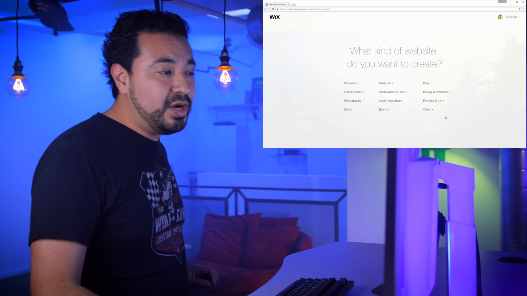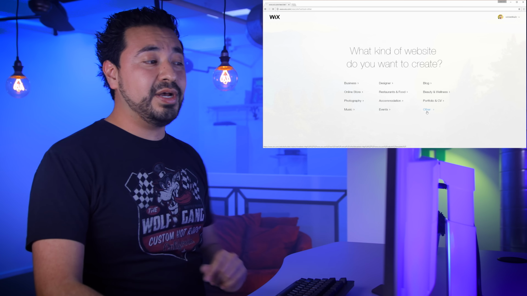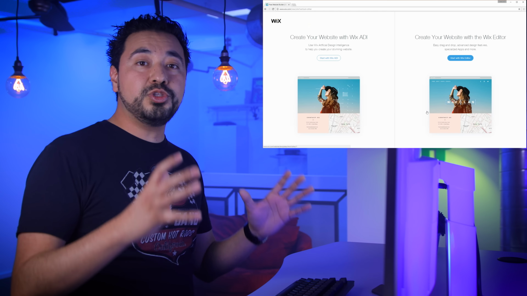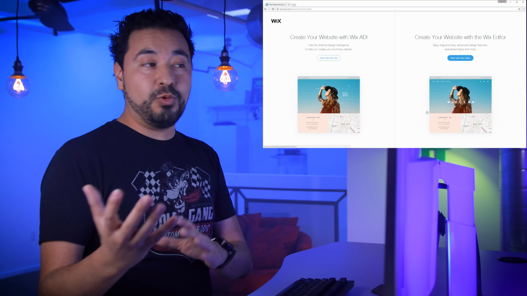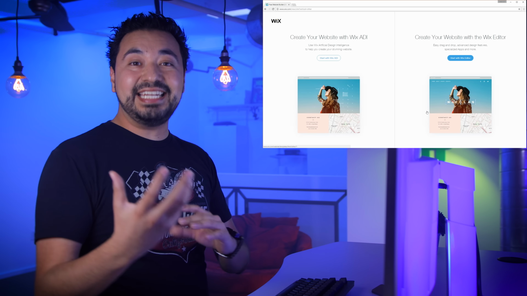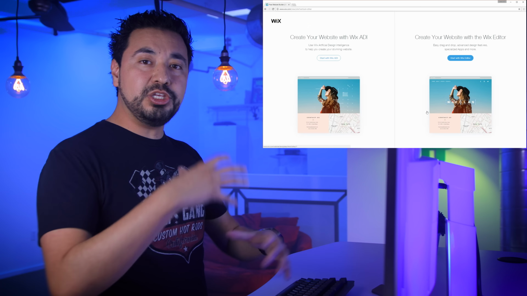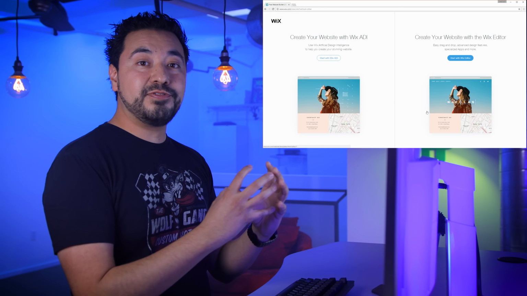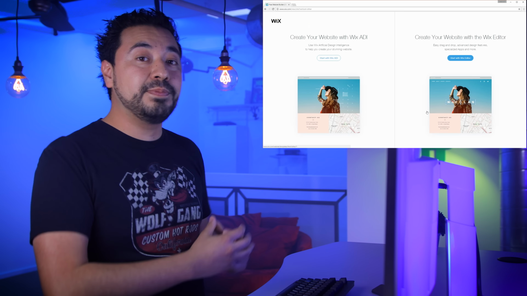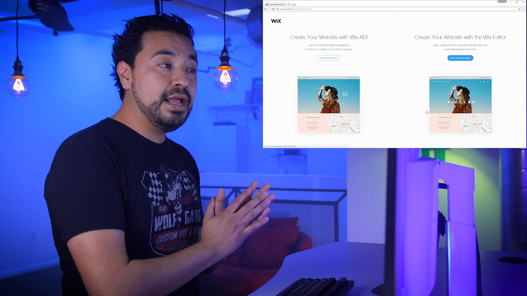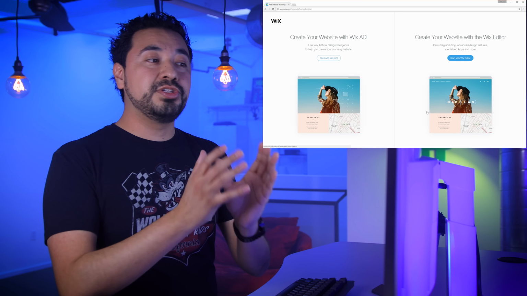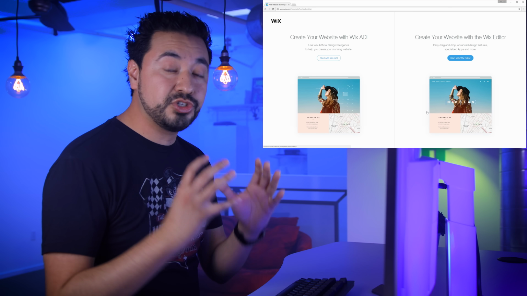So again, I'm not sure what kind of website I want right now, so I'm gonna go ahead and click on other. Now there's 2 types of ways you can create a website. One is using their ADI system, which is their artificial design intelligence system. Basically, you plug in information, it's smart enough to give you a template style website so that you can go ahead and edit it. And then there's another way where you just use their editor and you basically almost start from scratch.